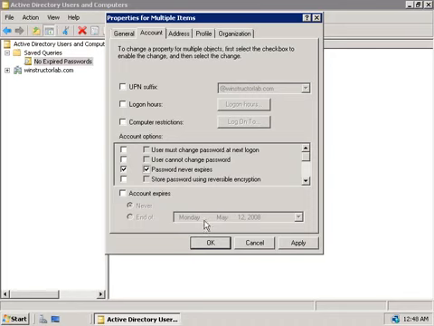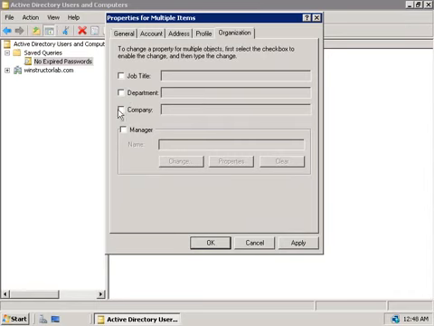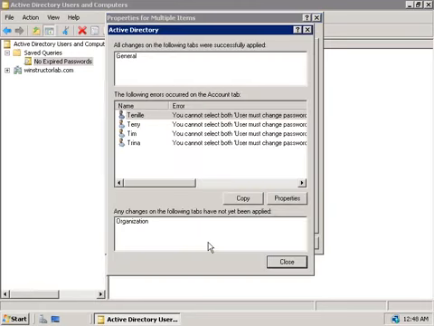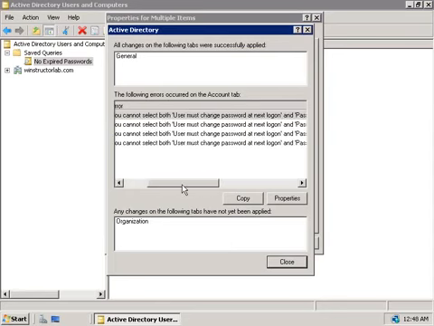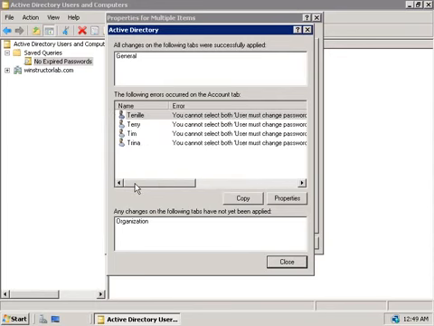But before we go and click on OK, let's go and make a couple of other changes. We'll go to the General tab here, and we'll add in a web address. So we'll use winstructor.com. And let's go to the Organization tab, and we'll add in a company here, and we'll also add in Winstructor. And why don't we make these guys a member of the marketing department? All right, now we'll click on OK, and we can see the error telling us that the options we've just set conflict. And if we scroll across here, it says you cannot select both user must change password at next logon and password never expires. But we already knew that.